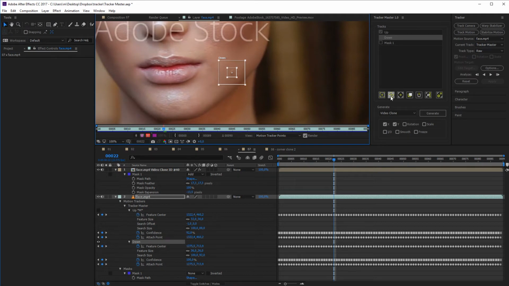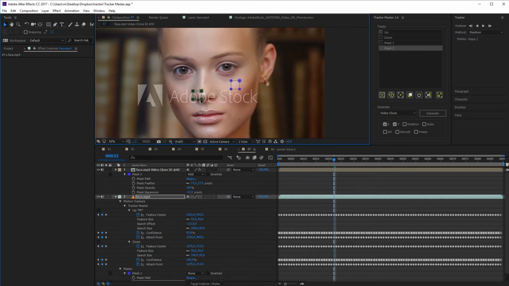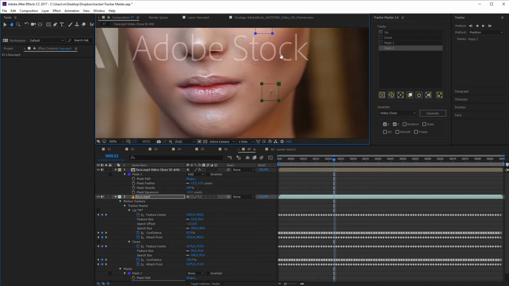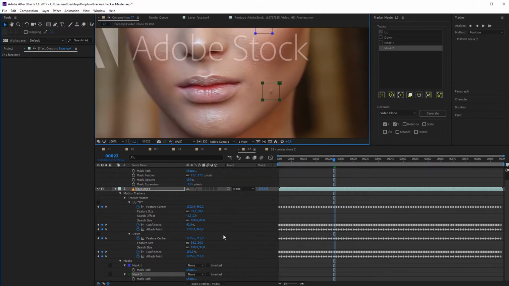I add a second mask, but this time, I want to use a corner clone. I want to show you a different approach. To generate a corner clone, the fastest way is a tracked mask. So, I will set the mask as the master track. And I will join it with the track point.